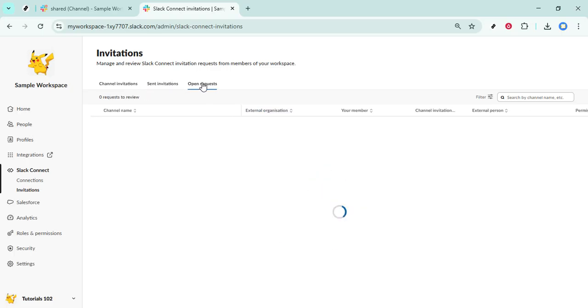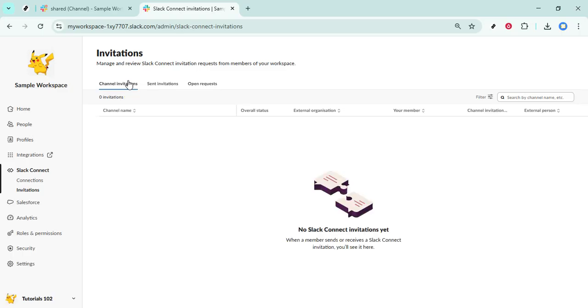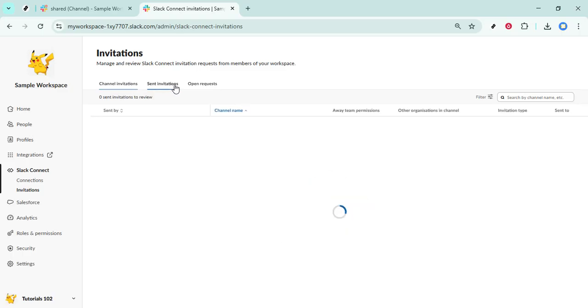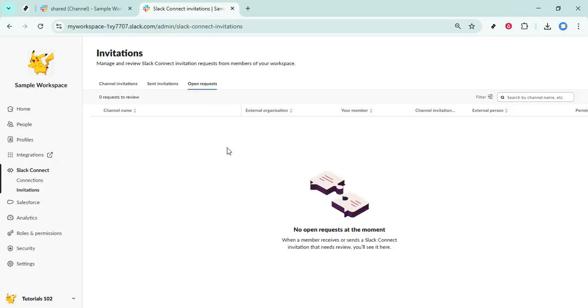Then click Invitations to review activity around new or pending requests. In Invitations, you can manage and review Slack Connect invitation requests from members of your workspace. This is where you'll approve or decline requests, check who initiated them, and confirm that the right partners and channels are being connected. If something looks off, you can decline or ask the requester for more context.